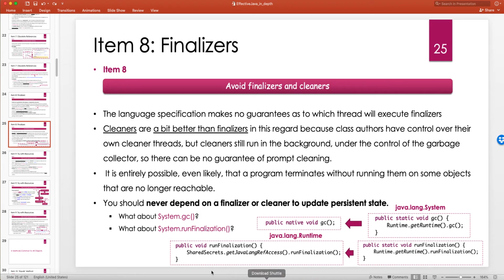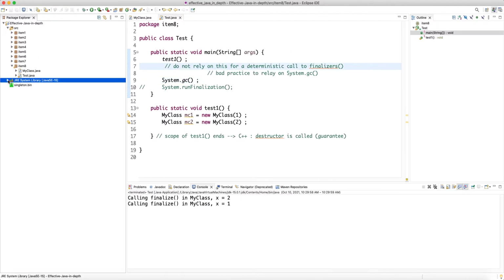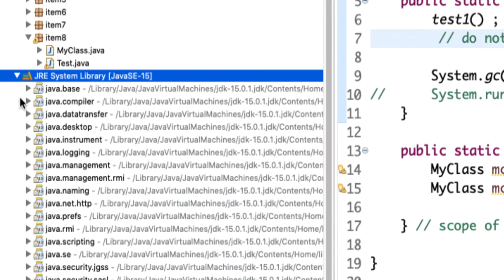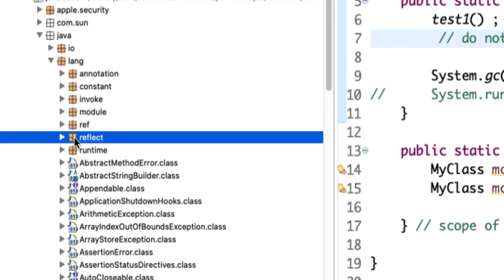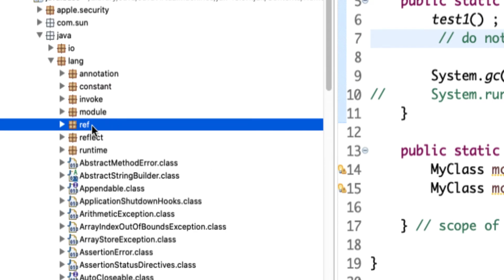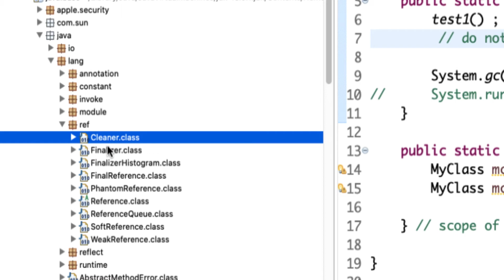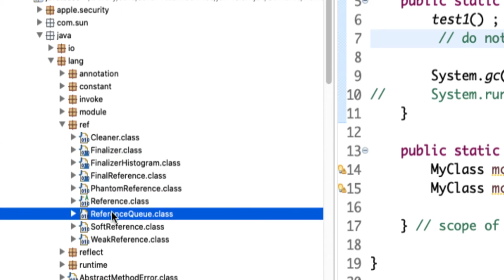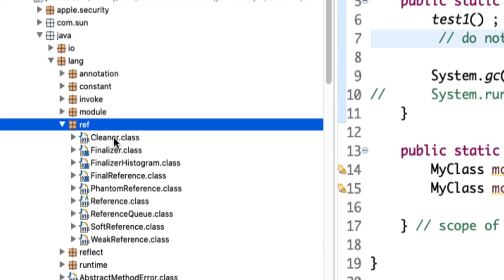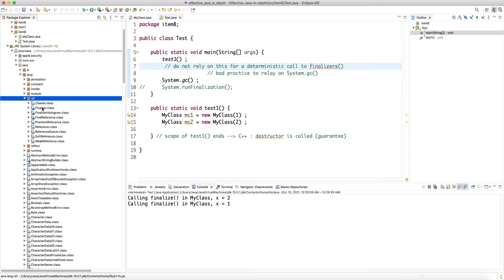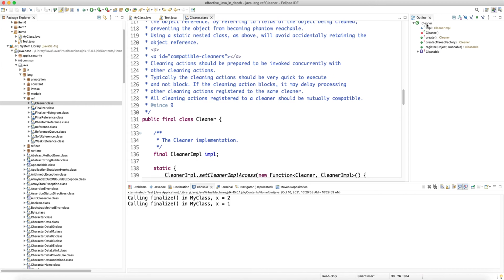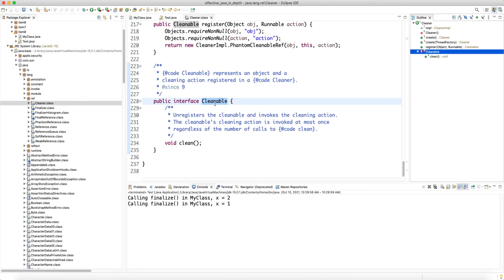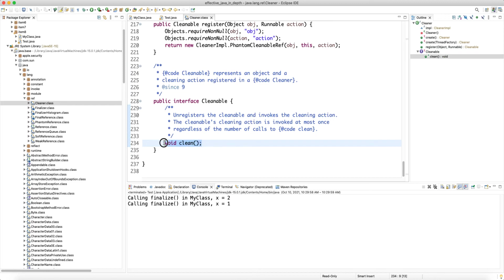Let's go back to Eclipse and try to look at the cleaners. If you look at the JDK in java.base, java.lang, you see there is a reflect package. This is the reflection API, but they added this new package, ref. This is the reference, everything related to references. And again, references are glorified pointers. So this ref package deals with references and how to clean up resources, right? So there is a Cleaner class. Cleaner is a class that has a marker interface Cleanable, and it has a method clean.